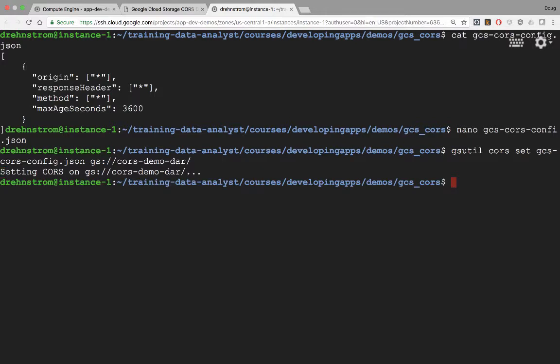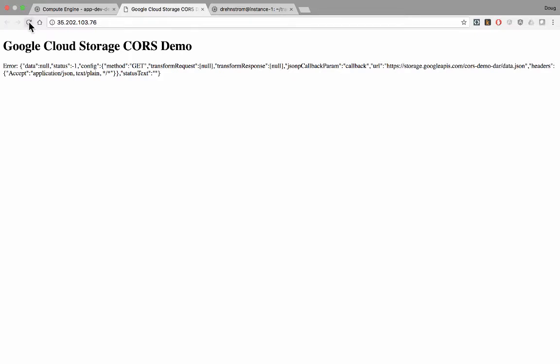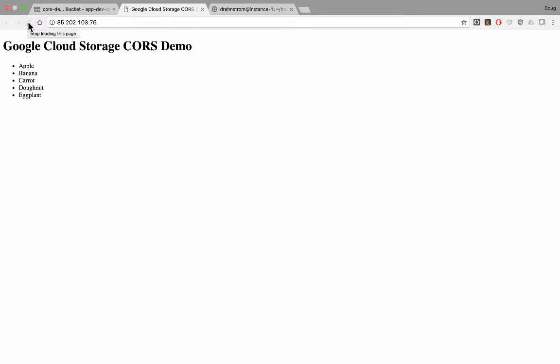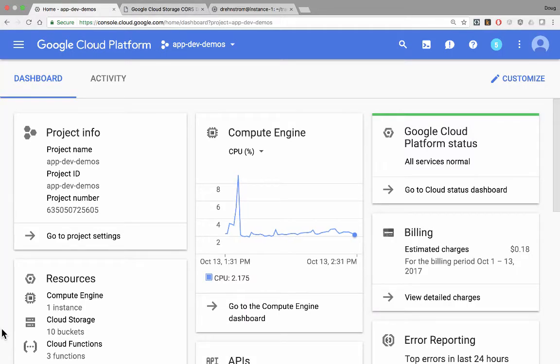Let's return to our website and test it. And there it works. Cross-origin resource sharing, or CORS, must be configured to allow data to be retrieved from cloud storage buckets by web applications using JavaScript. In this demo, we have seen how to configure it.